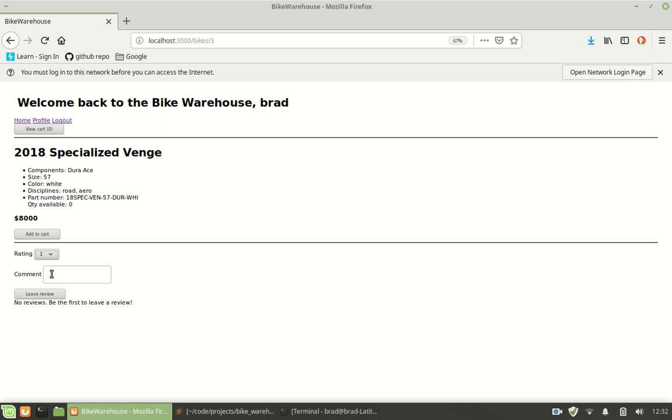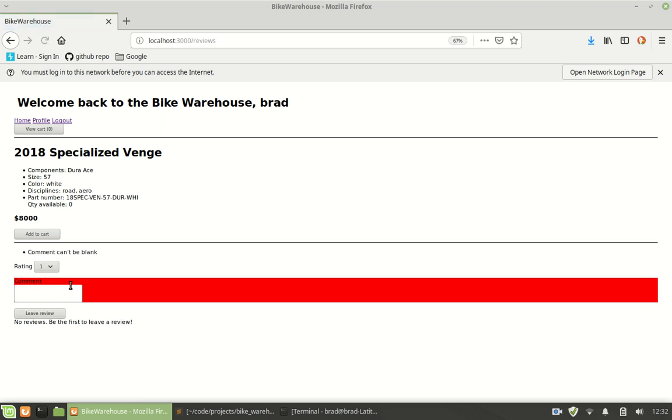So then the review becomes the join table. It's kind of naturally a join table for bikes and users. And then it's got some other properties, right? So a review is made up of a rating and a comment, and it has to have both. So we'll leave a comment here. Really cool bike.